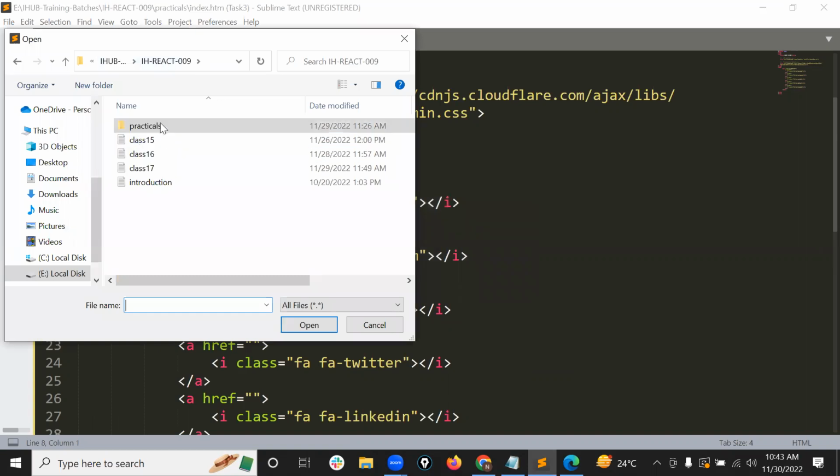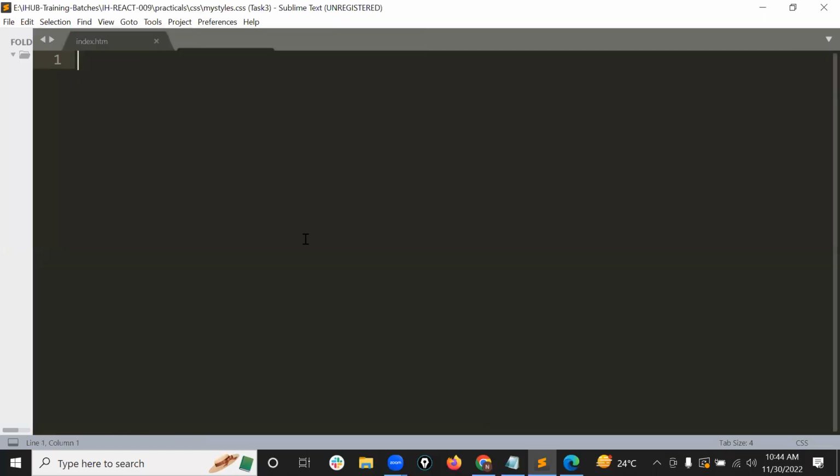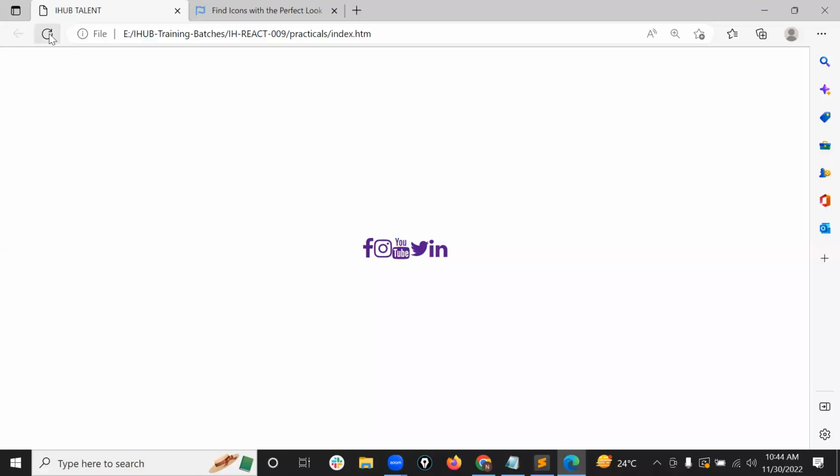We are in which folder, guys? Practicals, CSS, my styles. Yeah. Now let me do refresh. That only I'm telling, why is it coming in the center? I did not save. Okay, now where is it coming? Left side corner. I am telling it has to come in the center.